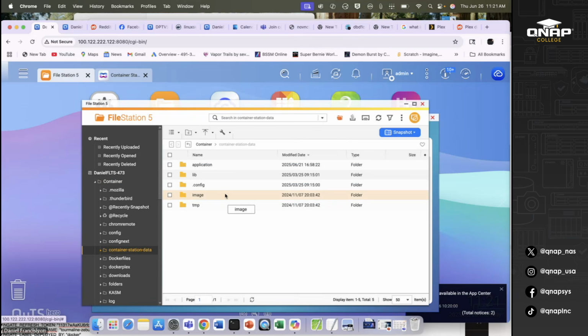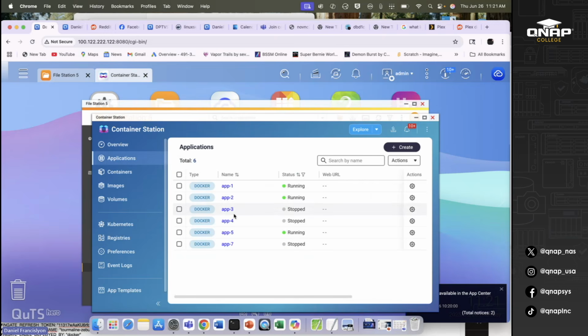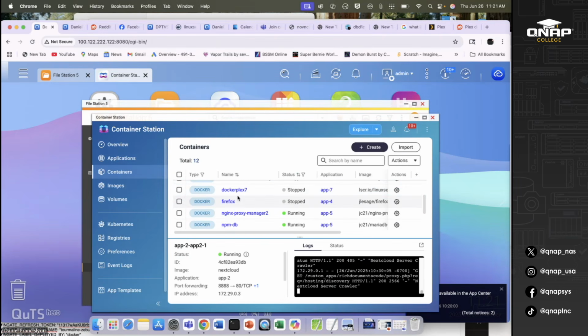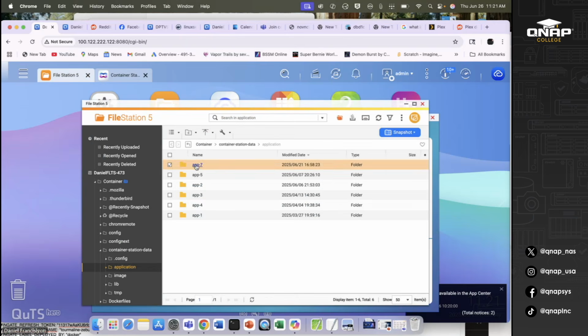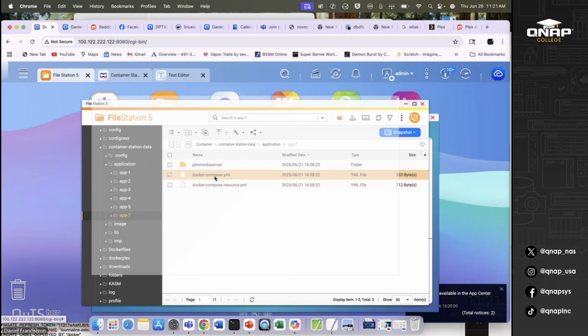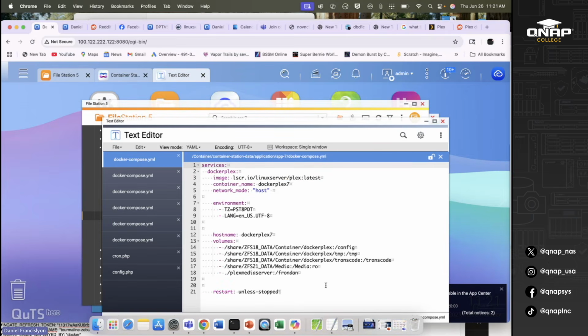Container Station data app, and then they're just listed by app numbers. So one of my apps is Plex. I think it's app 7. So here is my YAML. I'm going to use it as a starting point, but I'm going to add dev dri for hardware transcoding.